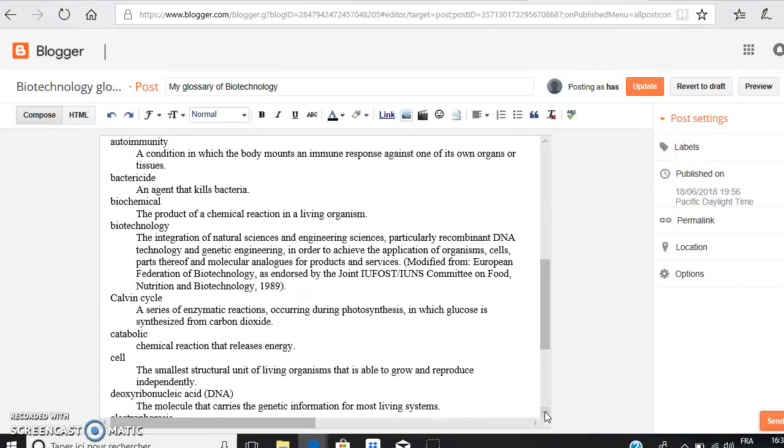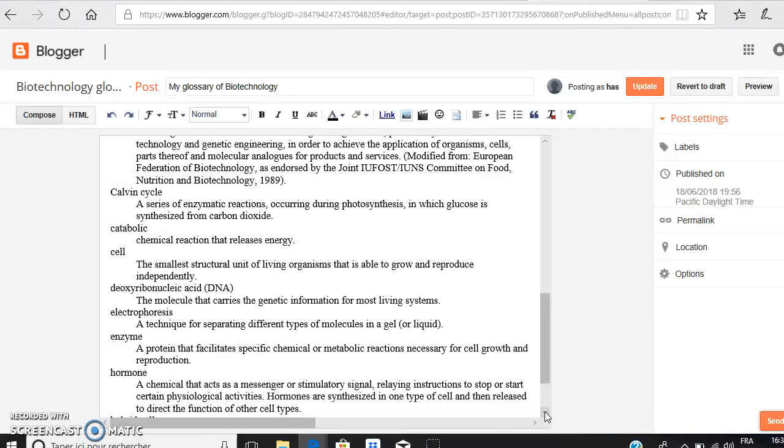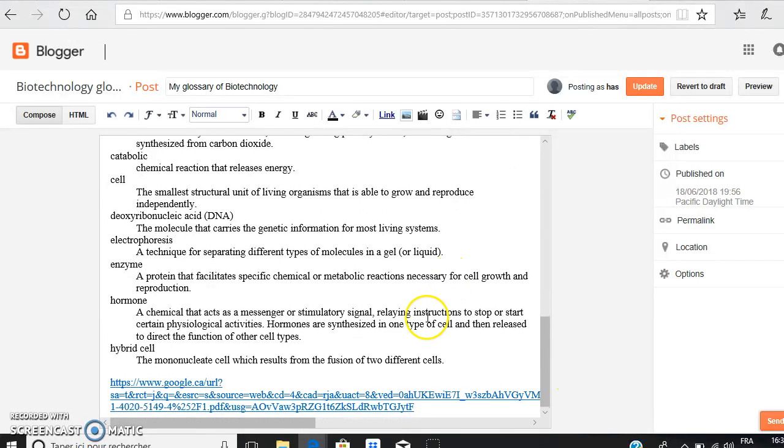We have also biochemical, the product of a chemical reaction in a living organism. We have hormone, etc. Because we have different terms with different definitions, because biotechnology can encompass different other areas. At the bottom of the screen, we have here a link with the different resources where we got these terms.